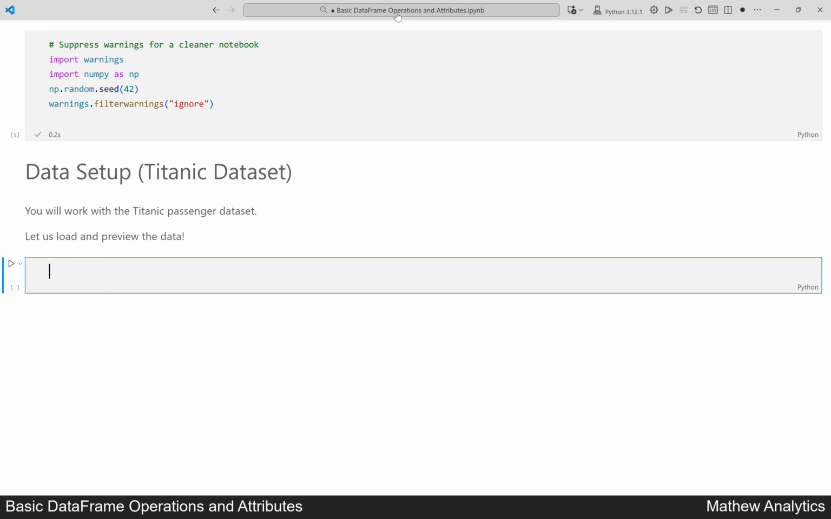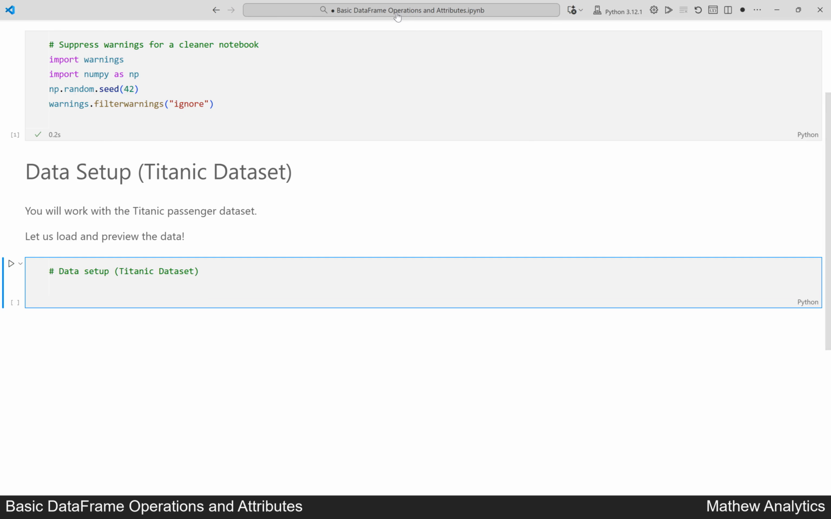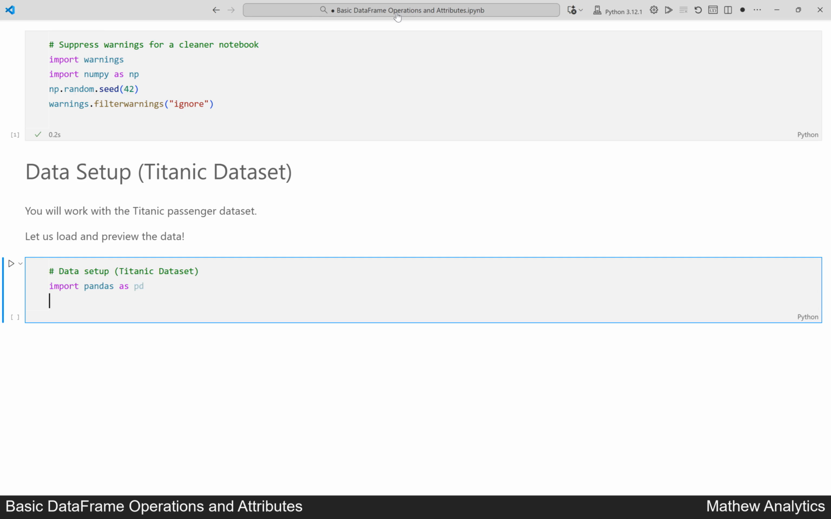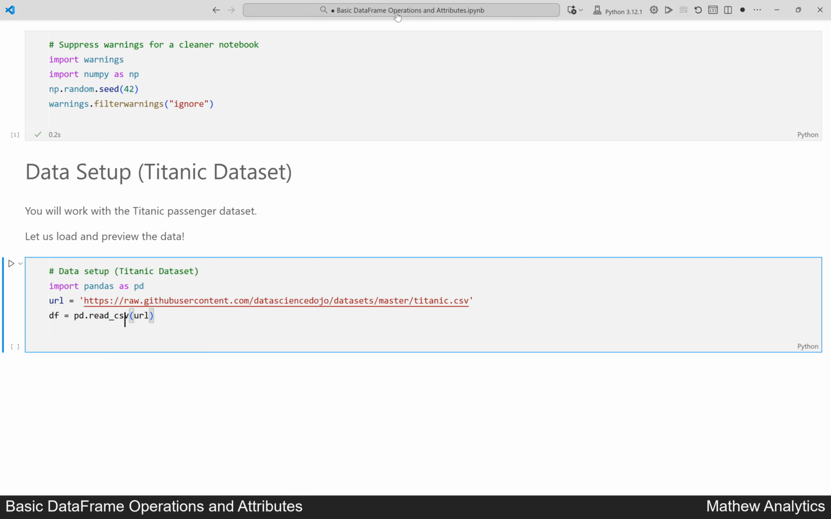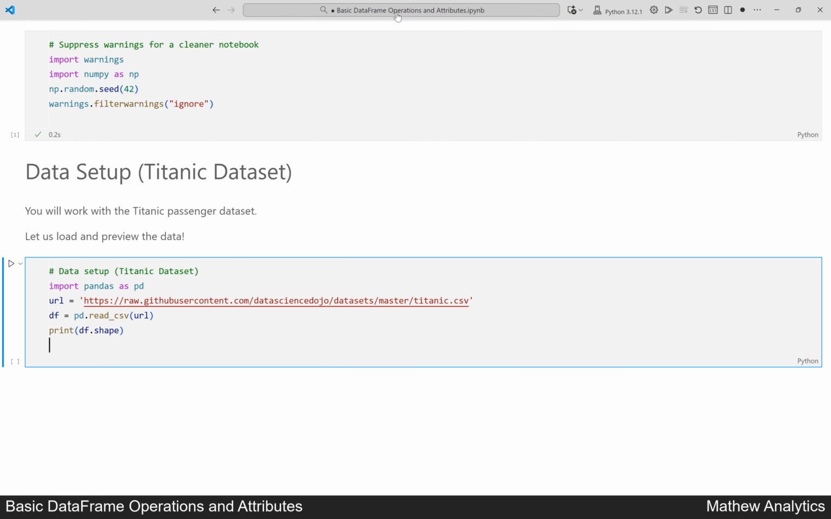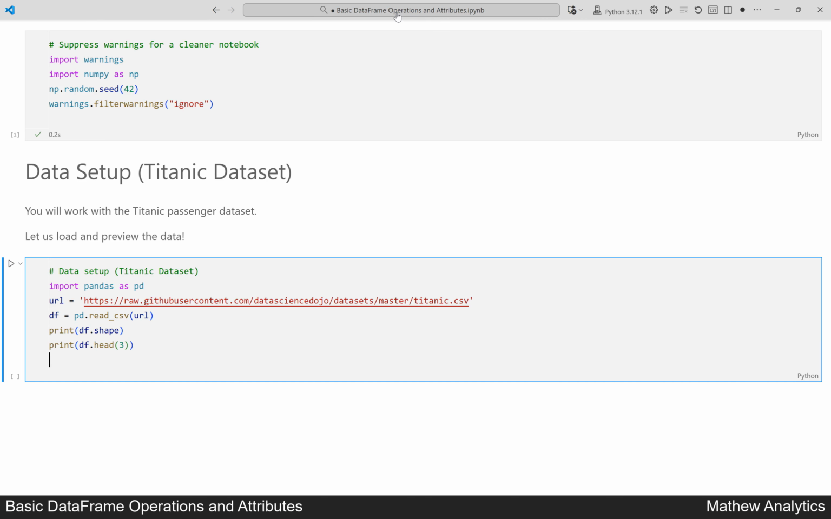We add a comment so we know this cell sets up our data. We import Pandas, which is our main tool for data analysis. We point to a public web address where the Titanic CSV file lives. We read the CSV file into a DataFrame called df. Now all the data is ready to use. We print the number of rows and columns. This tells us how much data we have. We look at the first 3 rows to see what the data really looks like.